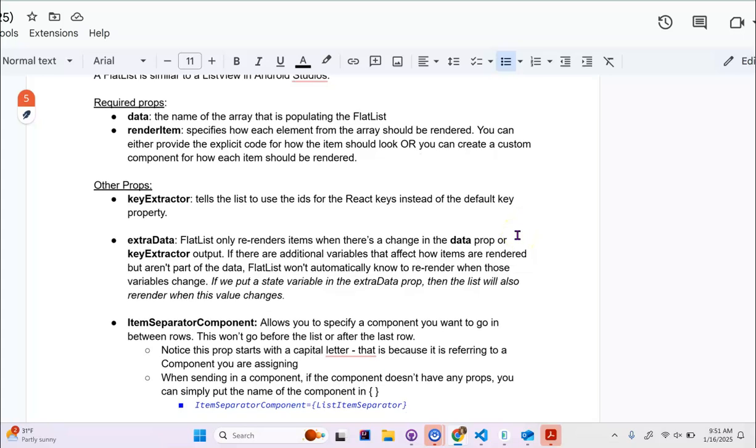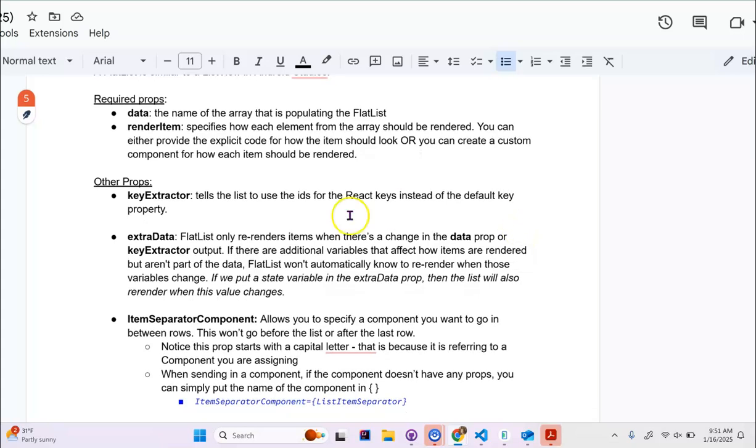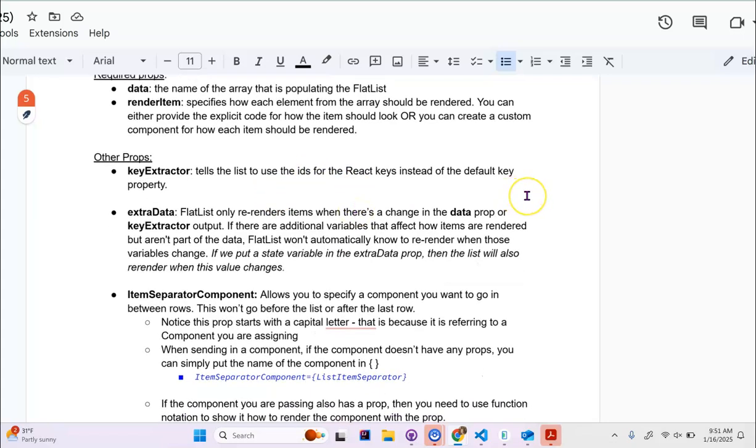Now, some other props that we can use: key extractor. This is going to tell the flat list to use the ID as the React key instead of a default key property. Extra data gives you another variable that your flat list can depend upon. Remember, components will only re-render if the data that they depend upon changes. So if I have my array of data, and that array isn't changing, then my flat list would never change.